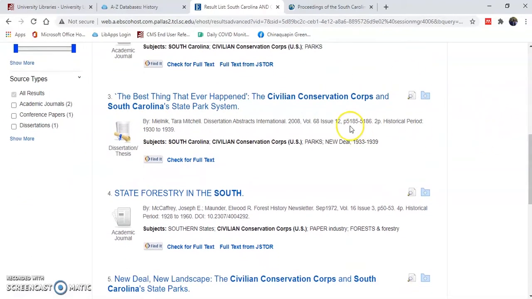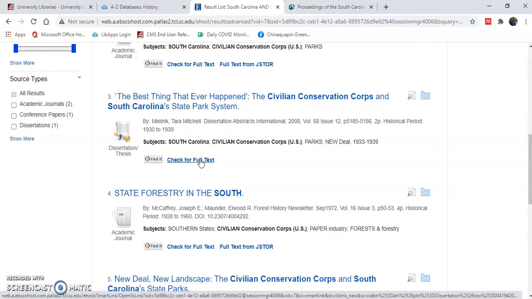Result number 3 might look like another article at first, but if you look carefully, you'll see it's labeled as a dissertation/thesis. Again, a dissertation is the research completed by a graduate student to earn their PhD, and they're great secondary sources. But because they're never actually published like a book or a journal, they're only available through their own specific database, conveniently called Dissertations and Theses. So again, in this case, clicking on check for full text won't work.